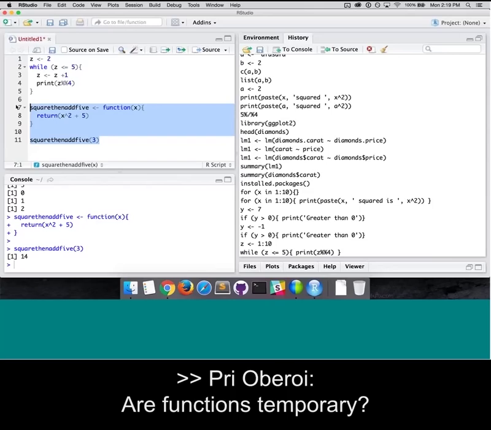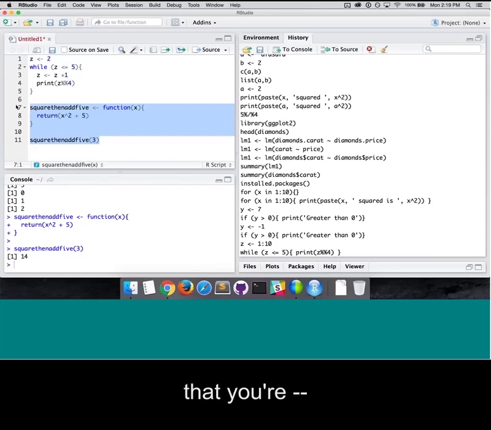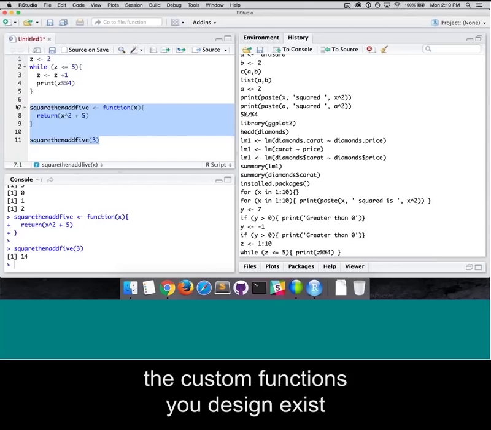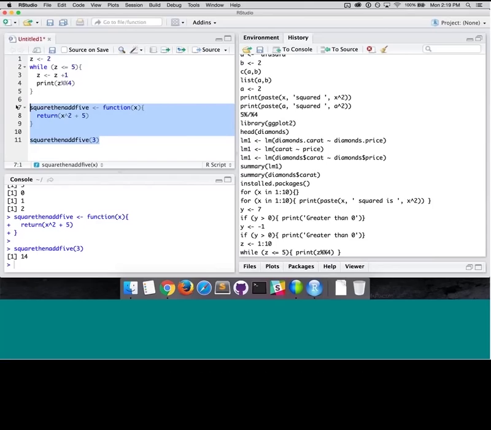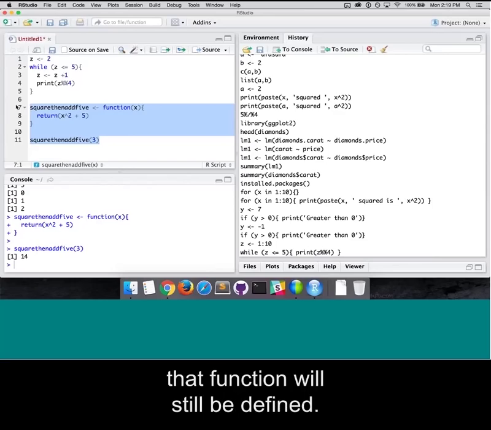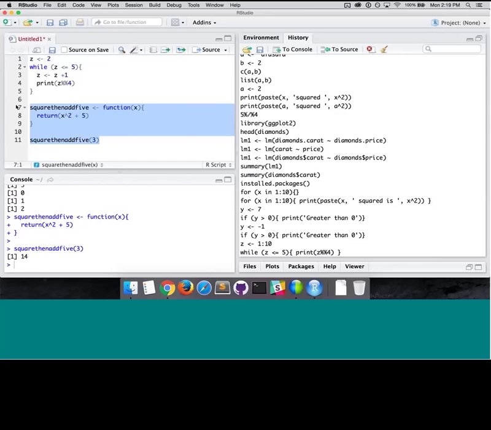Are functions temporary? They exist in the workspace that you're currently in. The custom functions you define exist only in the workspace that you're currently in session. So if you save that workspace, that function will still be defined. But if you start a new one, that function is gone. Okay.